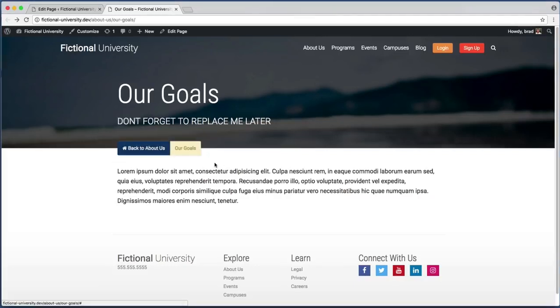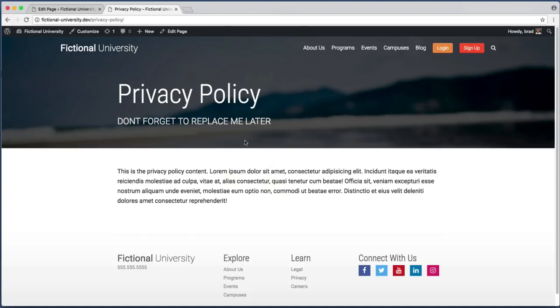The next thing we should work on is adjusting this so that the words About Us are not hard-coded, right? Because what if we were on a child page that didn't belong to About Us? For example, down in our footer, remember we created a privacy policy page. So let's click on that. And what if we had a child page that belonged to privacy policy?